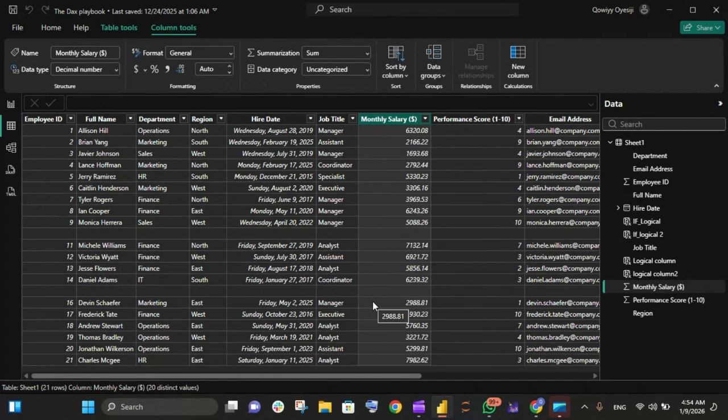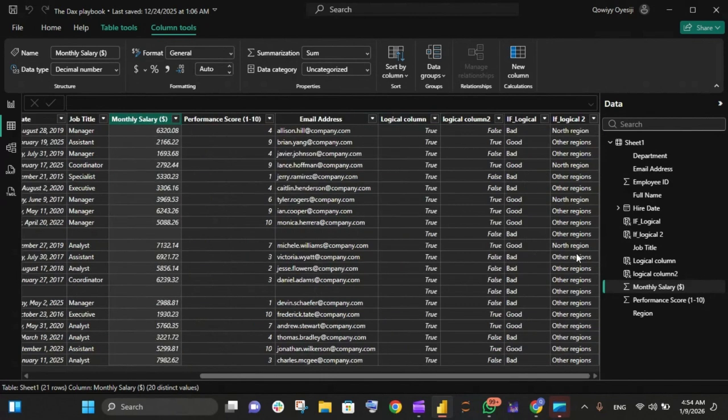Now what we want to do today is embed two logical functions. That means we want to use both IF and AND together in just one statement. Which column are we going to be using today? We are going to be using this performance column today.